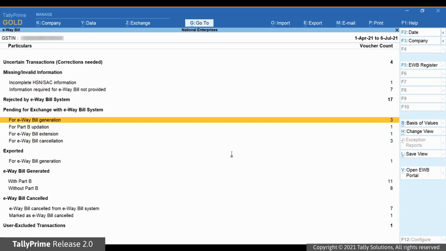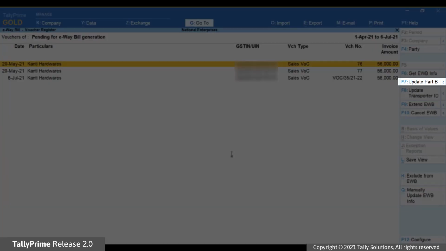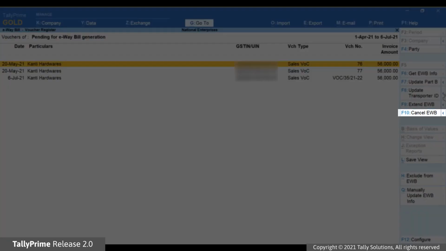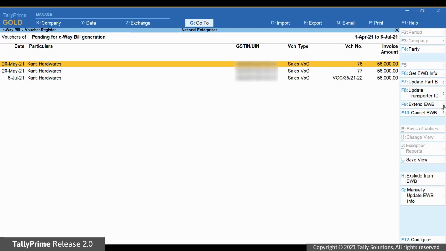Similarly, you can update Part B if the transporter changes or undo update Part B, update transporter ID, extend e-way bill and cancel e-way bill whenever required.